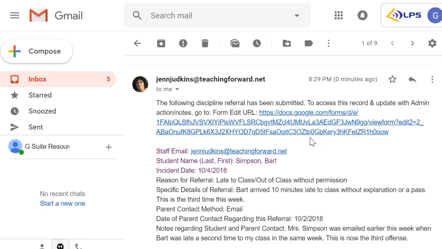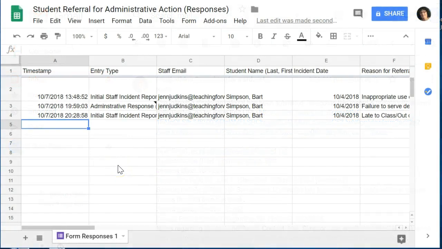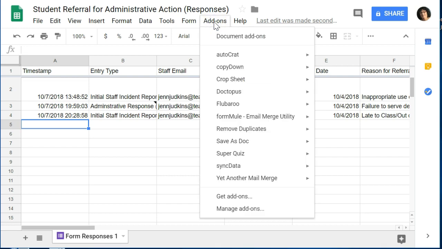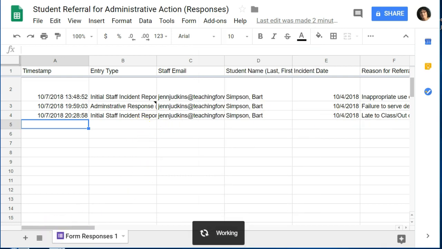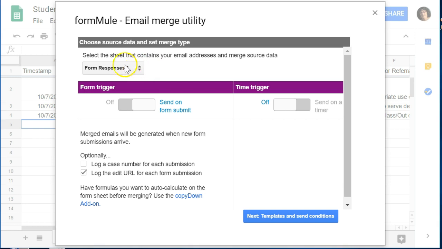Let's take a look at the spreadsheet so I can walk you through how to set this automation up. Looking at the responses spreadsheet, the first thing you need to do is install the formMule add-on. First go to Add-ons, Get Add-ons, and search for formMule. I have it installed already, so I'm going to open it. First, you're going to choose the responses spreadsheet that you're pointing to. Make sure to enable the form submit trigger and check this box to log the edit URL for each submission.